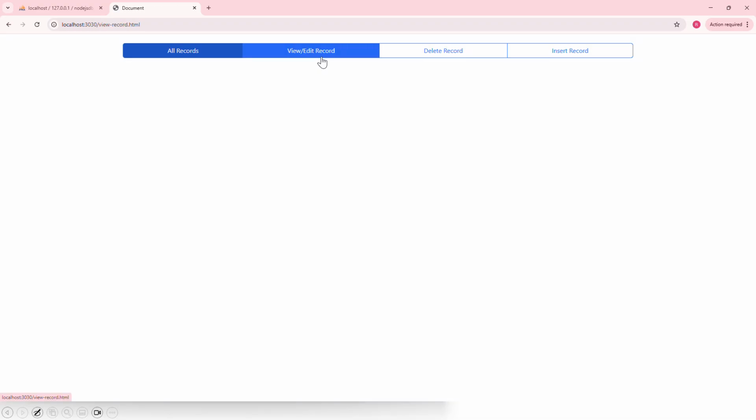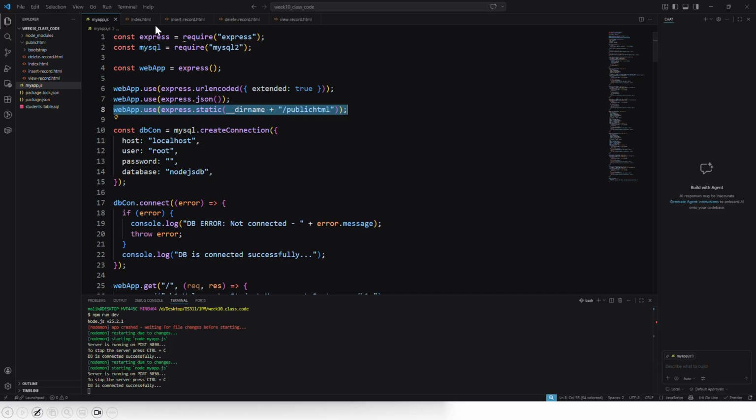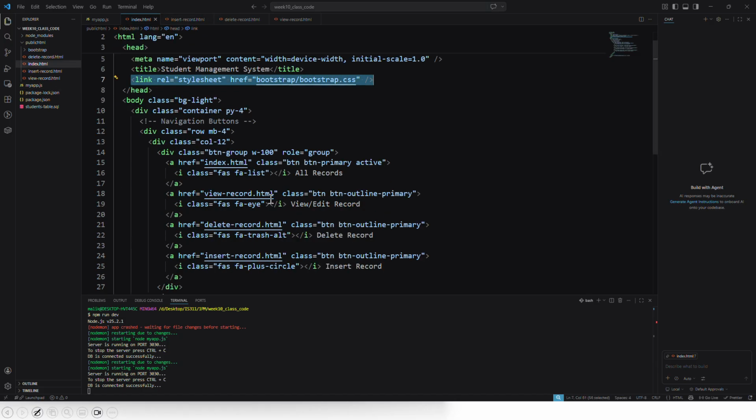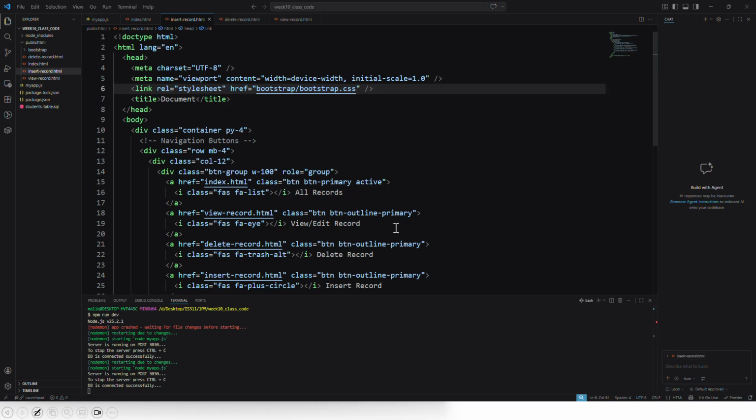The other thing is that when we do that, it should highlight this one rather than this one. So I need to go into this one and say primary, and it is active. So in the index file, this one is active, but in the insert one, this one should not be active.